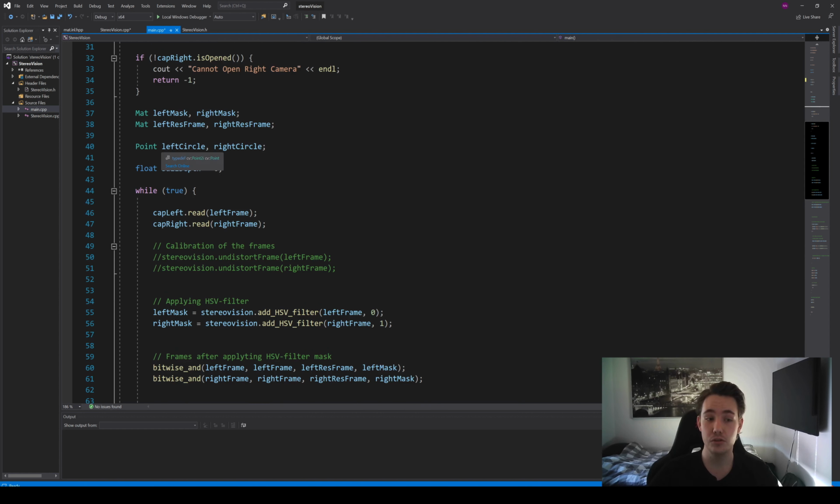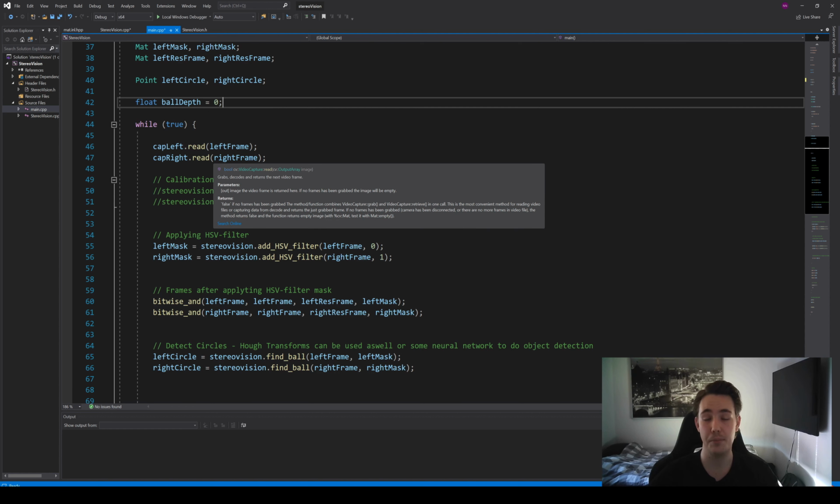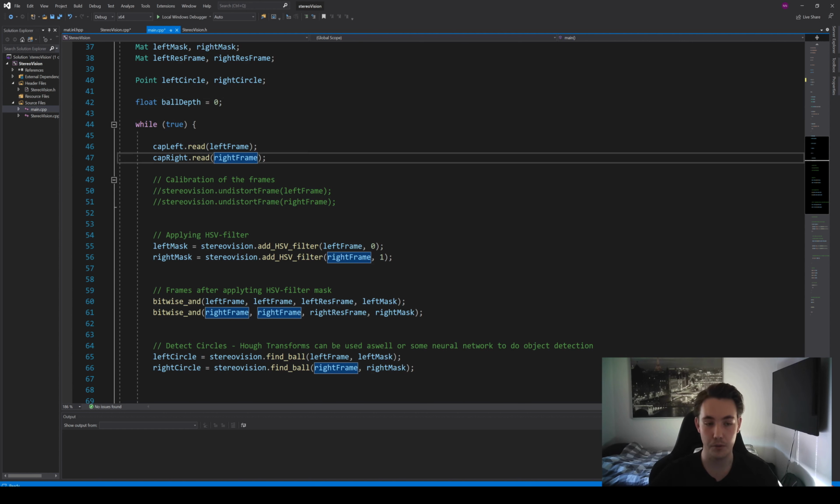And then we have two points here, which are the left circle and the right circle. These are the points in the two image frames. Then we have this ball depth that we just set equal to 0. And then we have this while loop that runs forever until we terminate our program. First of all, we read the left image frame into this cap left, and the right image frame as well, from the two cameras that we have connected to our computer. So now we have the left frame and the right frame from our cameras.